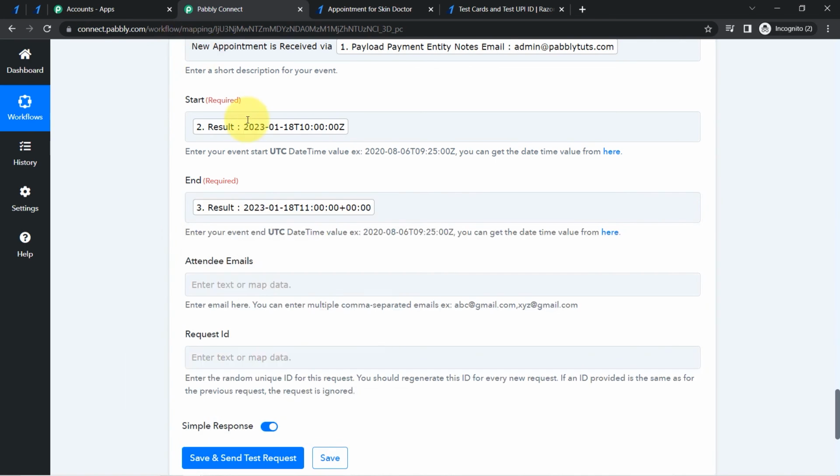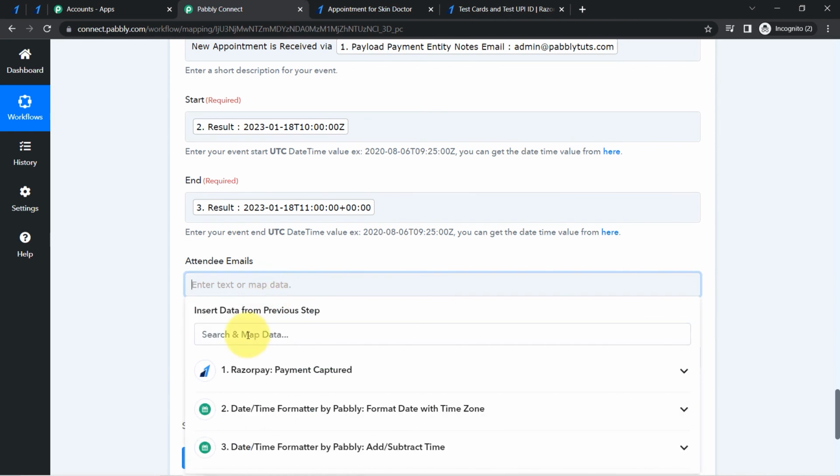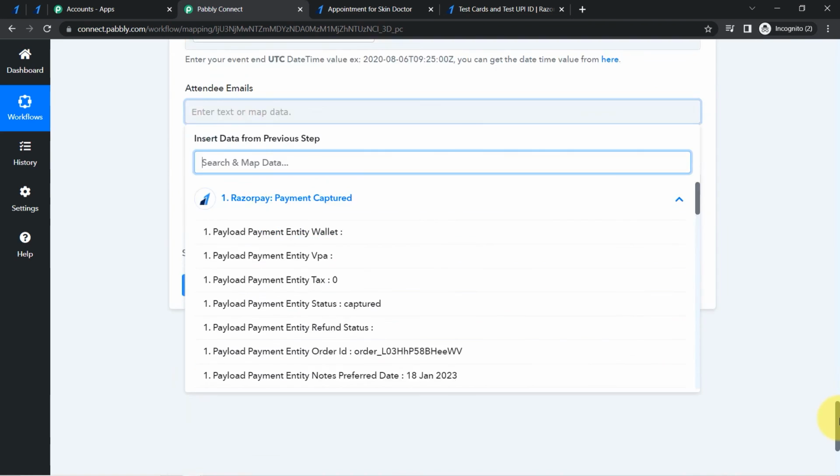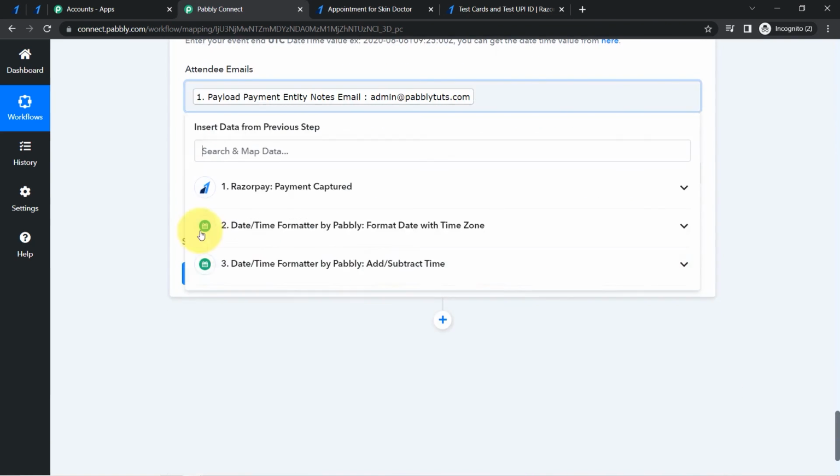Okay, so I have mapped the start date, the end date, and asked for the attendee's email, basically with which particular person your meeting is actually going to be scheduled. So I am going to search for the same person where we have the email address. Here we have the email address.